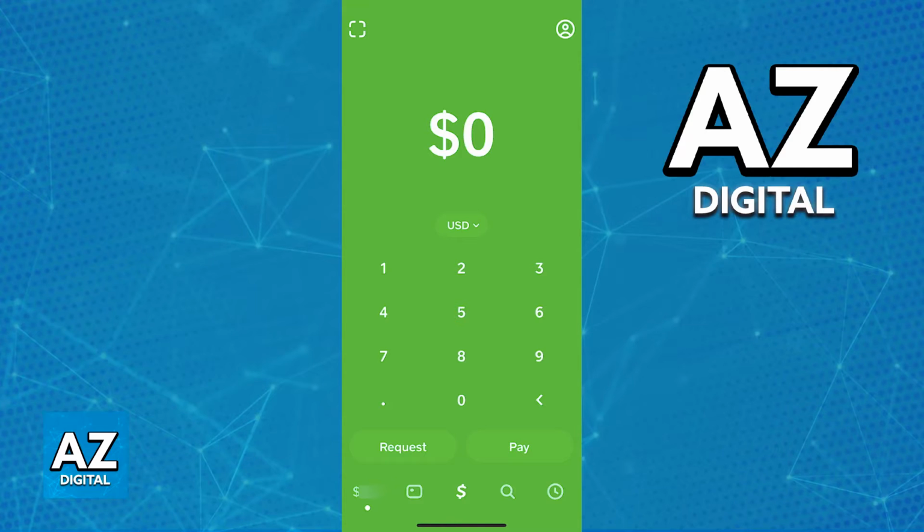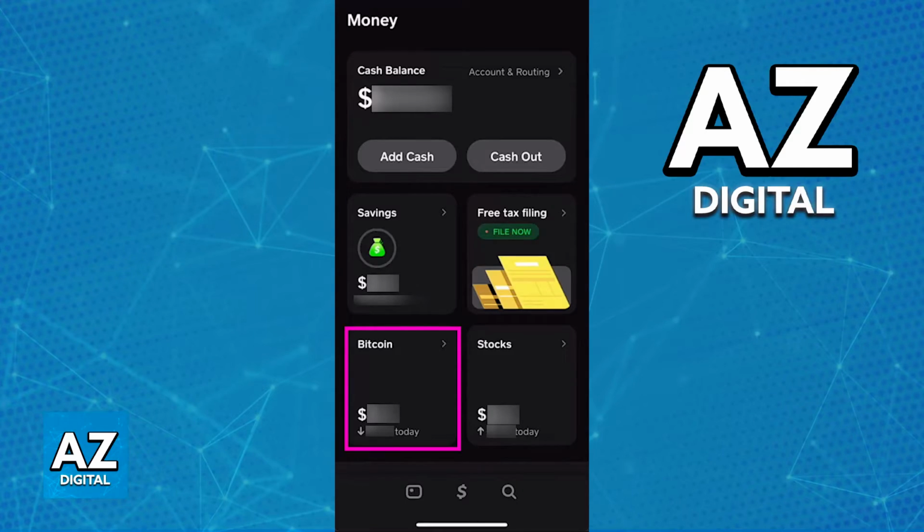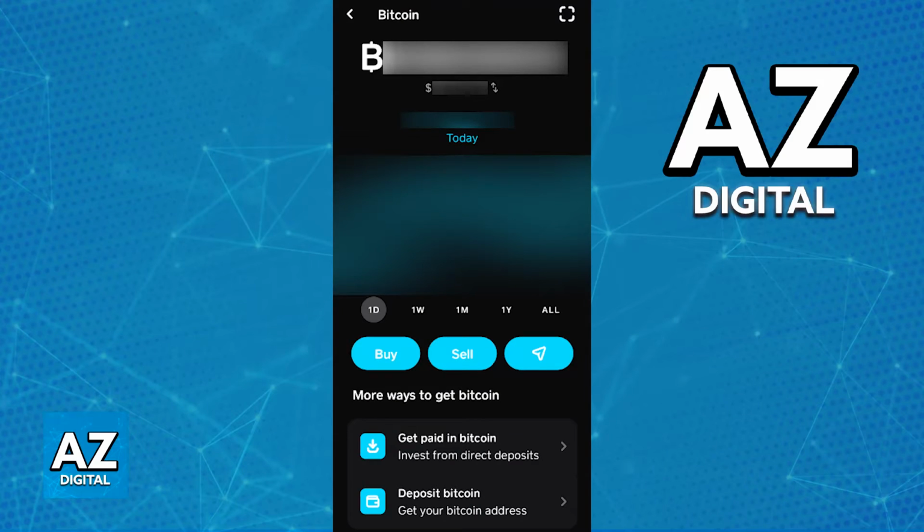You will be able to send and receive Bitcoin directly through Cash App. This option can be found among all of the options on the home screen of Cash App. So all that you have to do is scroll down from your Money tab and you will see cash balance, savings, free tax fill-in, and eventually you might be able to find Bitcoin. If you do not see this option, you will not be able to access the Bitcoin functionalities within Cash App. But if you see it here, all that you have to do is tap on Bitcoin and you will find all the main options. So you can see the price of Bitcoin, how it is valued inside of Cash App, and you can see the graph.